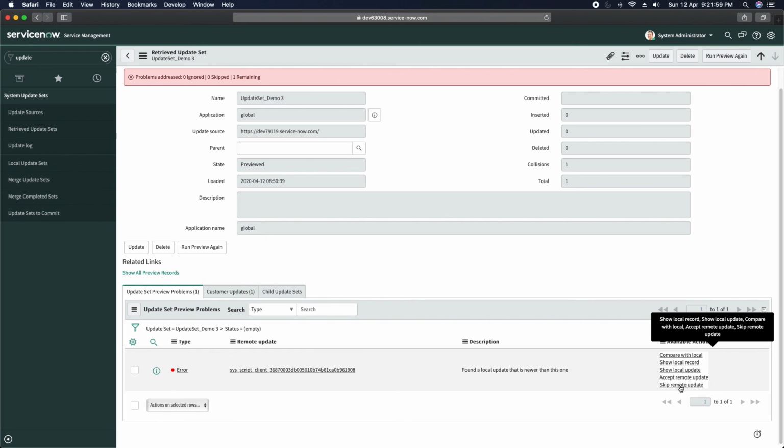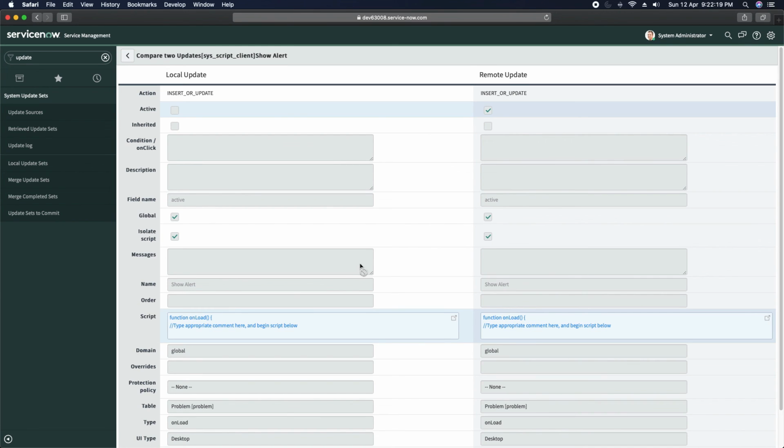So you will see these options like compare with local, show local record, show local update, accept or skip. Now it's totally up to you. I will explain these options as well. If you click on compare with local, it will show you what the differences are between the 2 update sets, the one which we already have in the instance and the one which you are getting from another instance.